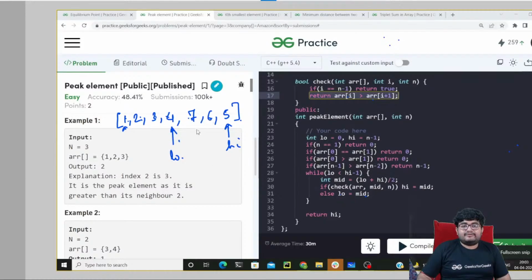Now what is the mid? 7. This one. Mid. Right? So now again we check. ARR mid is greater than ARR mid plus 1. This is the check that we are doing. ARR mid greater than ARR mid plus 1. So this is satisfied. So we'll do high equals mid. So our high comes here.